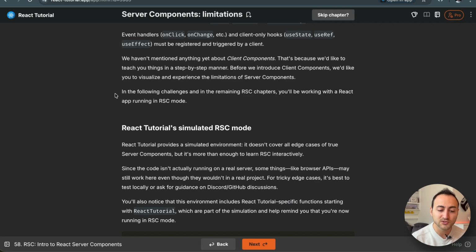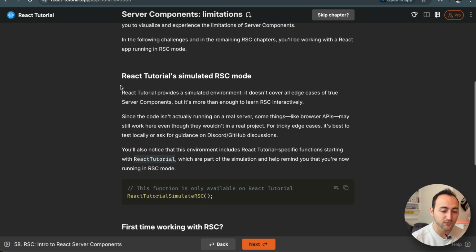In the following challenges and in the remaining RSC chapters, you'll be working with a React app running in RSC mode. I'm going to show you, oh yeah, here: React tutorial simulated RSC mode. So I'm not actually running in RSC mode, but I've developed or hacked around something that is sufficient enough to provide a simulated environment. It doesn't cover all the edge cases of true RSC, but I think it's more than enough to learn RSC interactively.